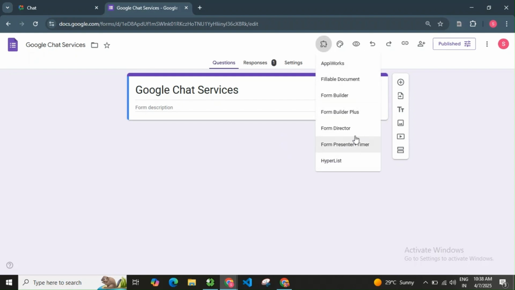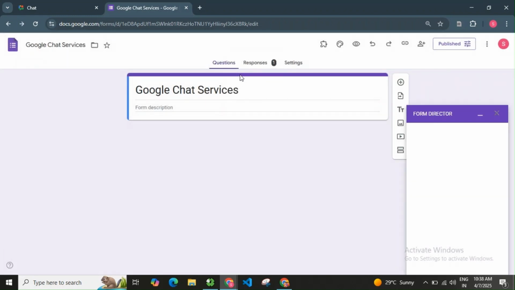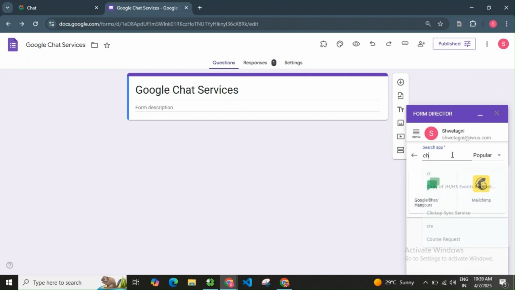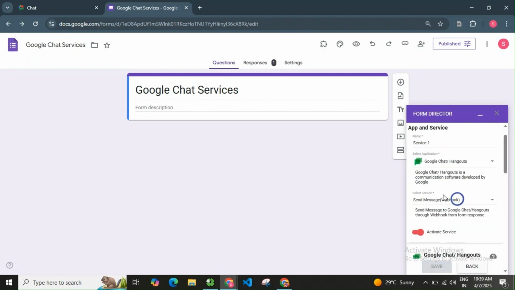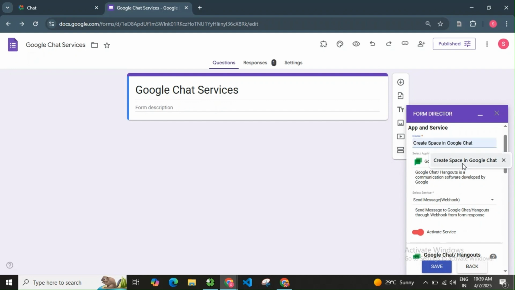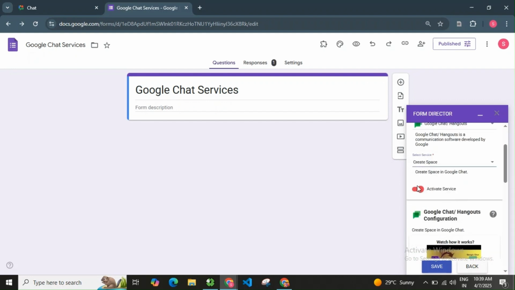Let's launch Form Director and select the Start Setup button. Choose the Google Chat app from the available list of applications. I will name the service as Create Space in Google Chat. Then I will choose the Create Space service, which creates a space on Google Chat from form responses.